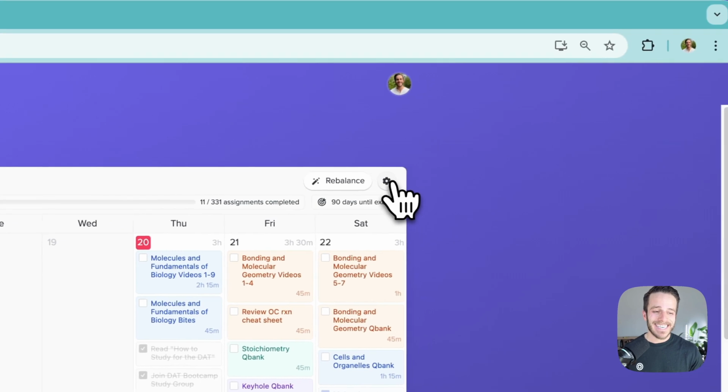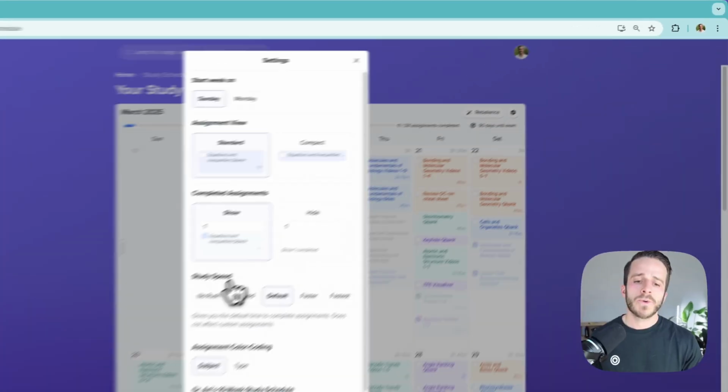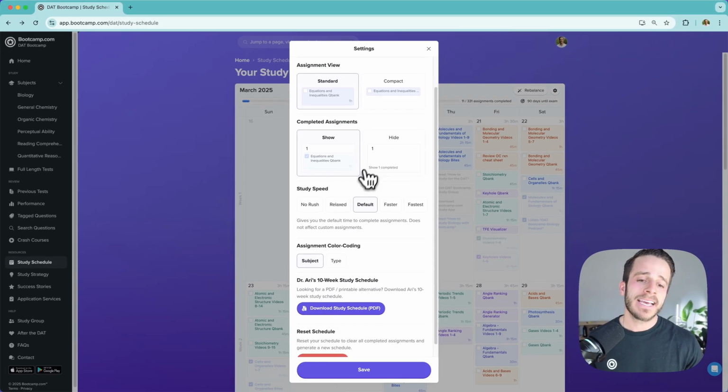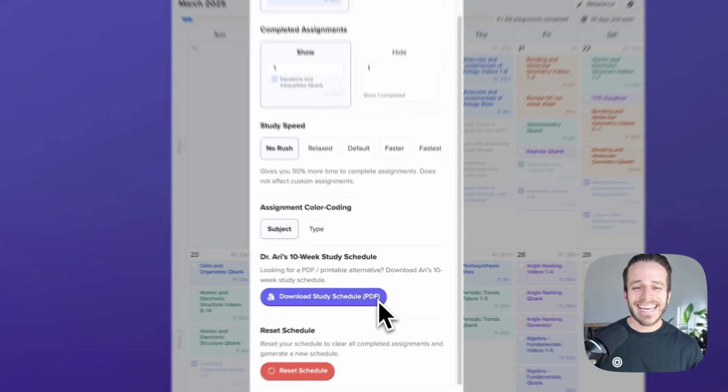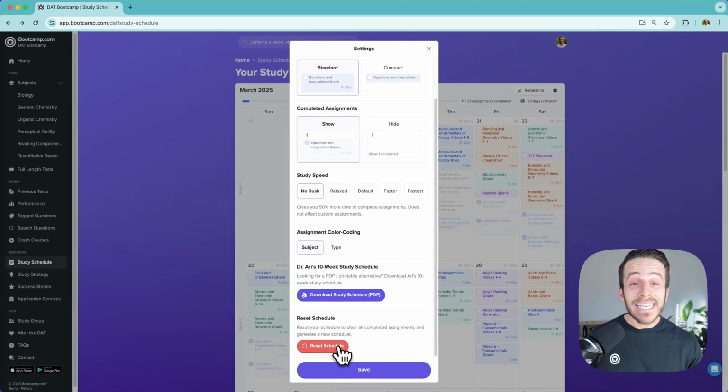You're also going to want to check out the study schedule settings that we have, which will allow you to have some different preferences and also adjust your study speed. And in the settings feature is also where you can reset your schedule.